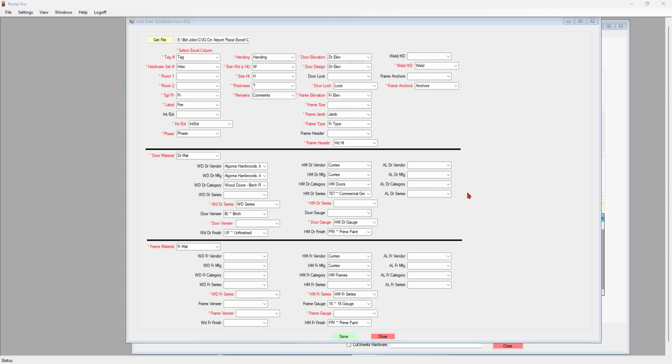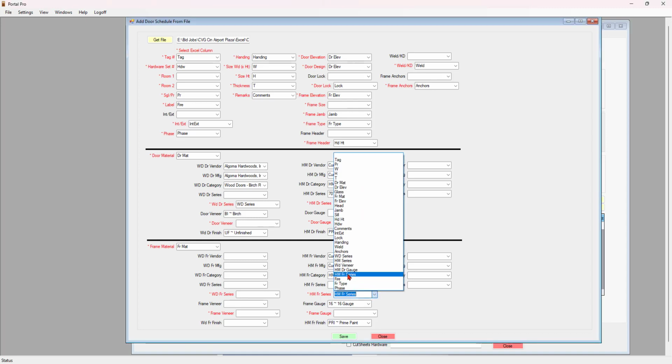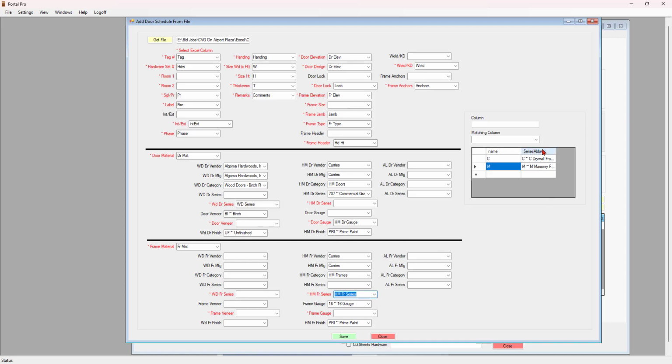Okay, so here's our completed form. You notice over here on wood frames, there aren't any on this project, so this is all blank. We did the hollow metal frames. The frame series do vary because we have masonry and, let's just take a look at that real quick. You can see we have the drywall and masonry, so we had to select those. Of course, the aluminum frames are all blank.